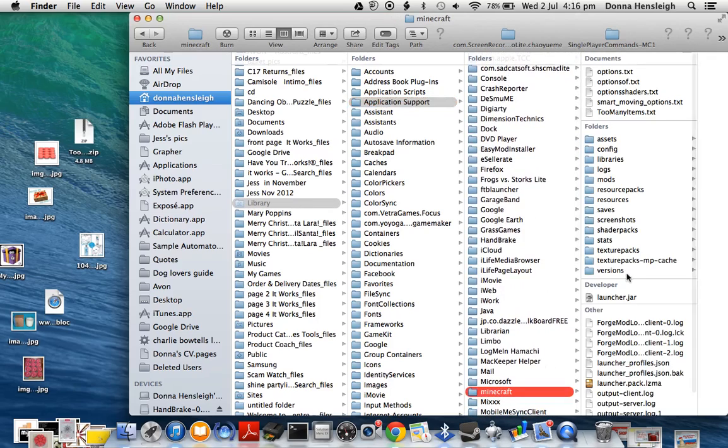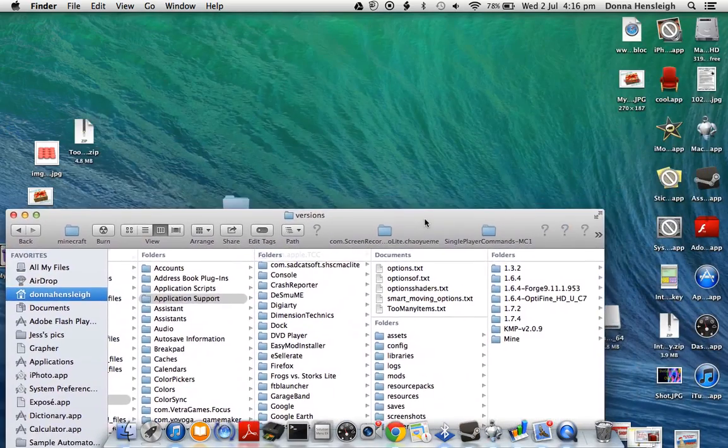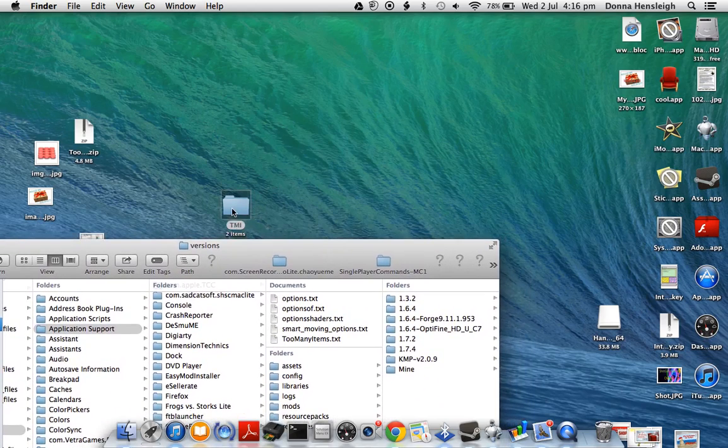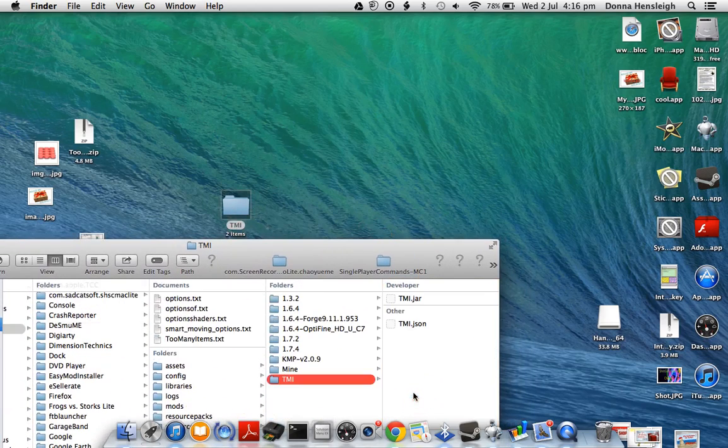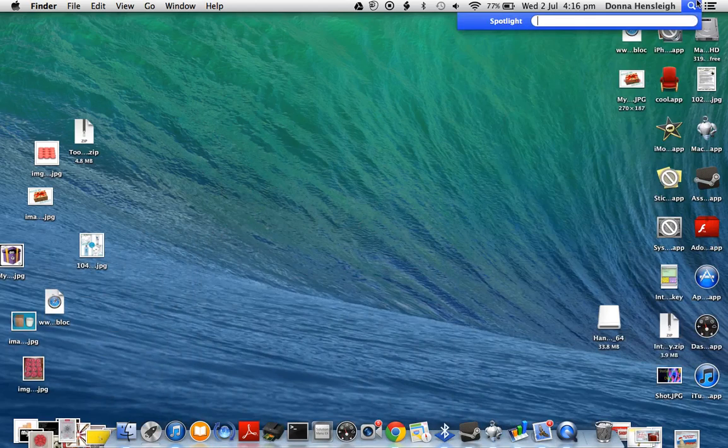Then click on Versions when you're in the Minecraft folder. Then you're going to want to drag TMI into that. Then you've installed the mod. You're done. So you go onto your Minecraft.